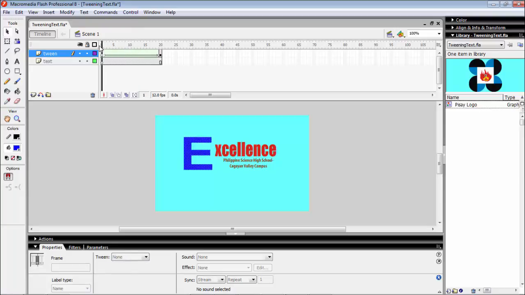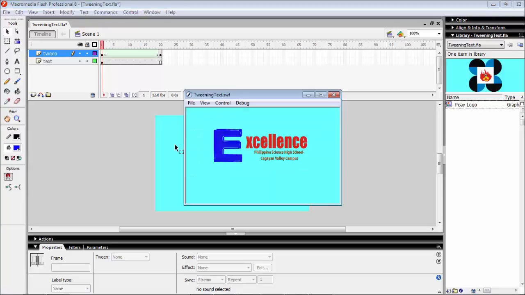It's just a quick preview. As you can see, let's drag the playhead. We can now see the letter E transforming into the PSHS logo. So that is a shape tween. Let's try to preview that one on the Flash Player. There you go.